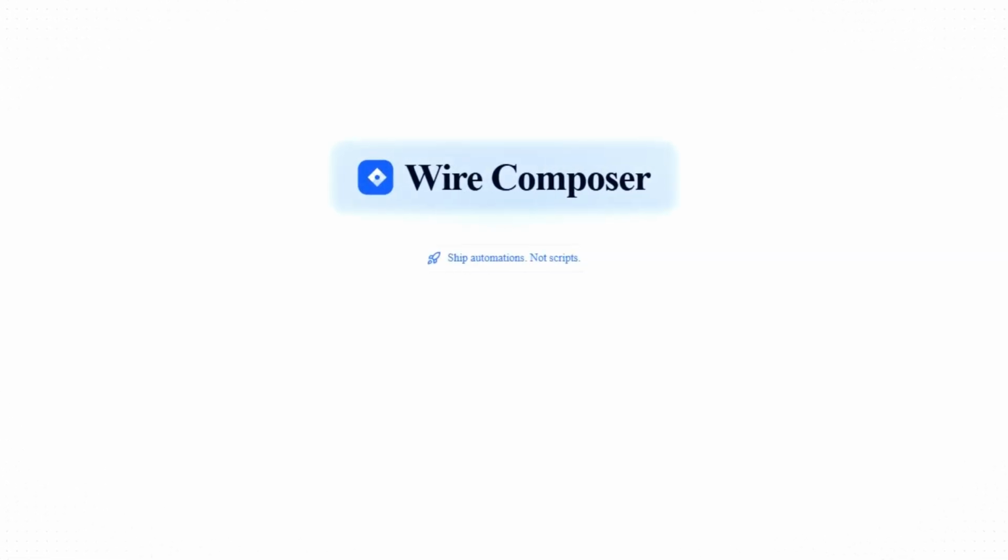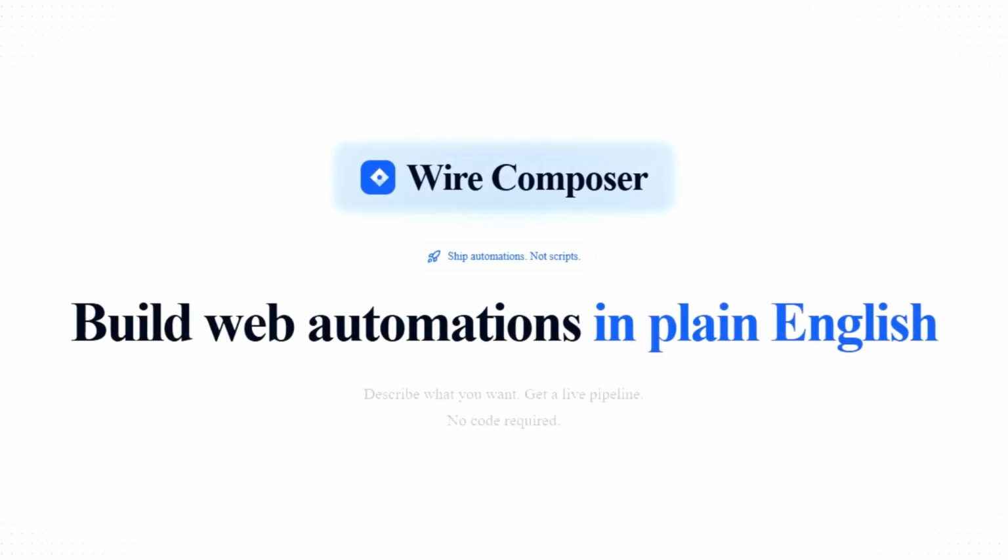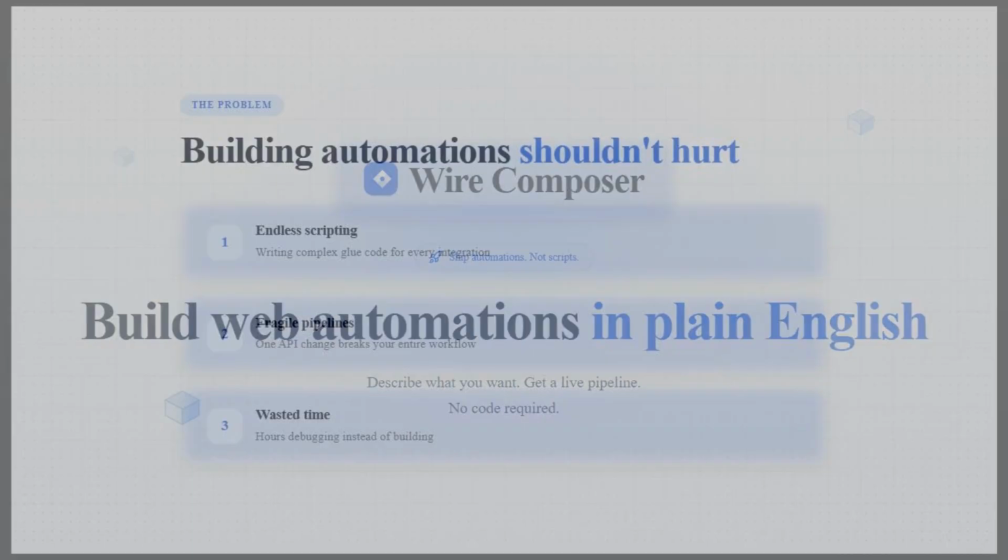Meet Wire Composer. Ship automations, not scripts. Describe what you want in plain English. We turn that into a live pipeline you can run today. No code required.